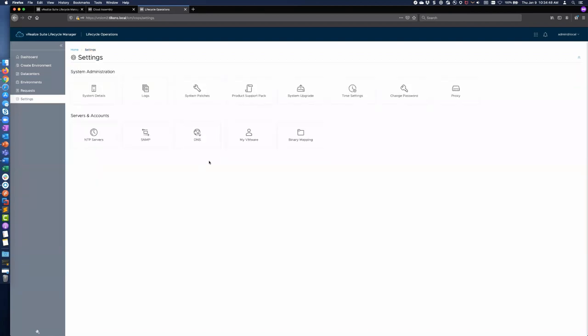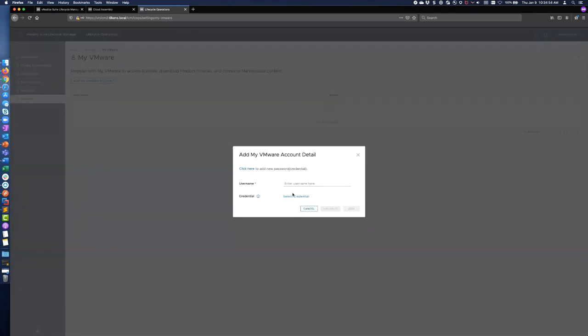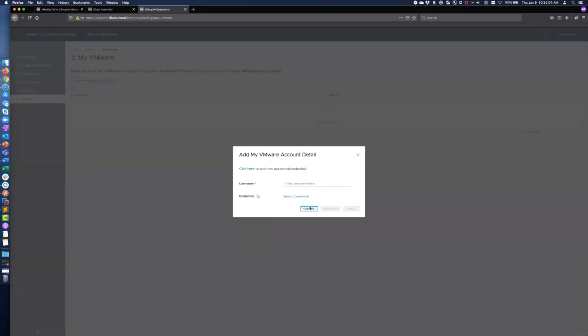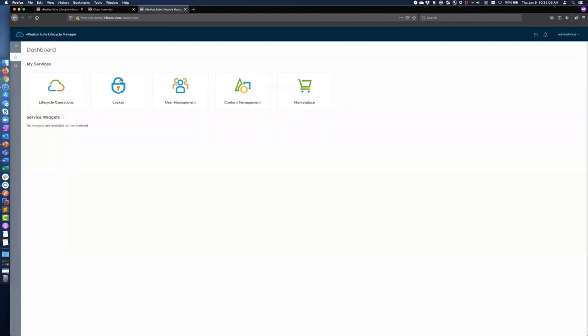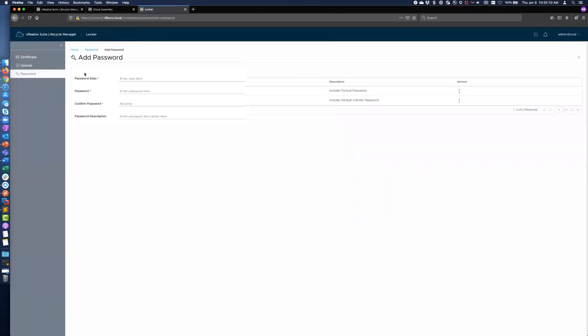So if I was going to use my VMware credentials, I would come in here and add an account. You may actually need to add the password first, which is in the locker. Right, so you can do it here directly. But if you go back up here and go to locker, you can do it ahead of time if you come into password. And same thing, right? So you would add your My VMware password here.